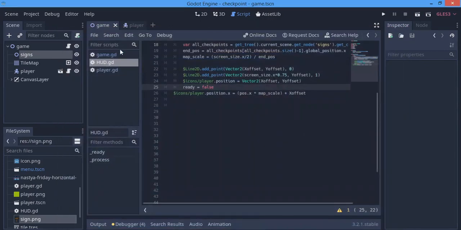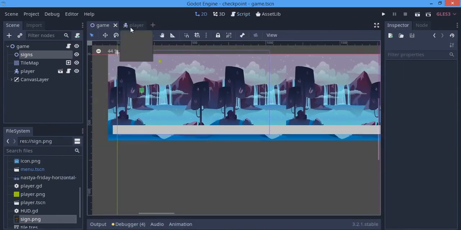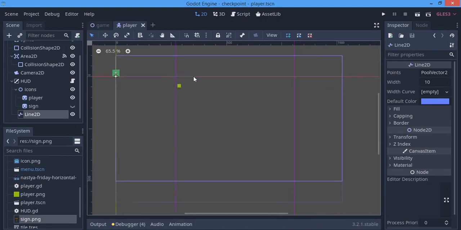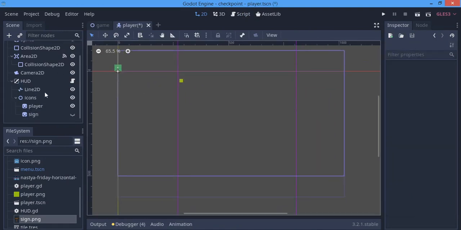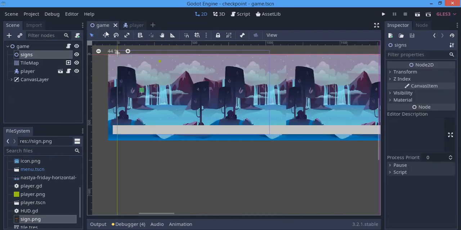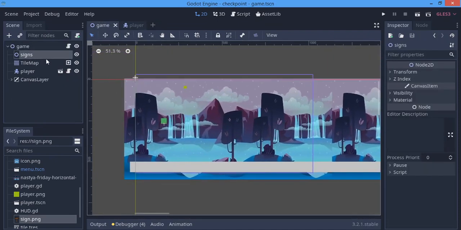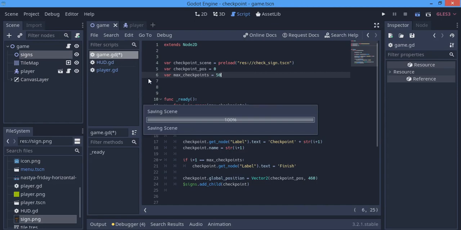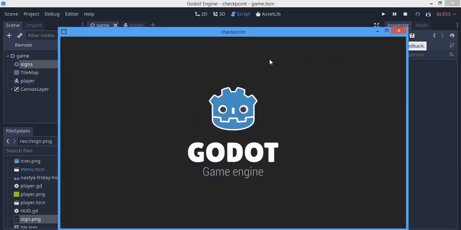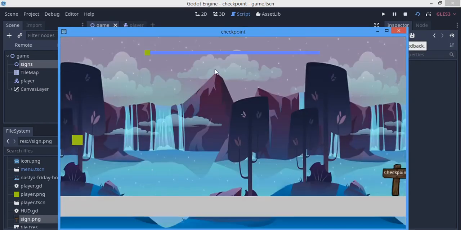So that is nice, and I want to show you how the map scale actually helps. For the icons here, I just want to take this to the back so that my player will show in front. If we go back to our game scene and just increase this value to like a 10, or let's say a 50, you see that our player will walk very slowly on the minimap, and this is because of the map scale.